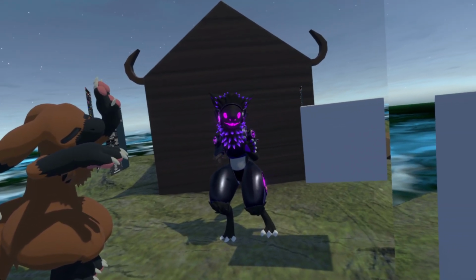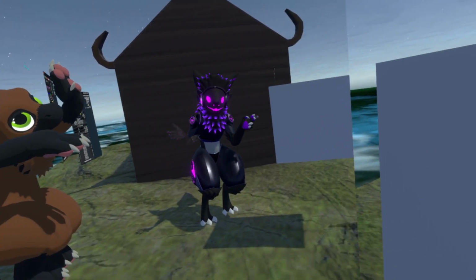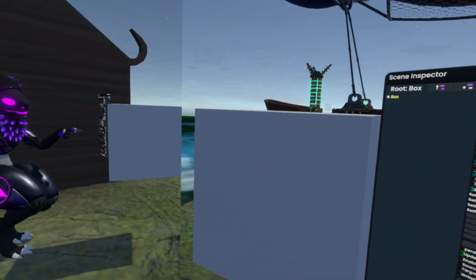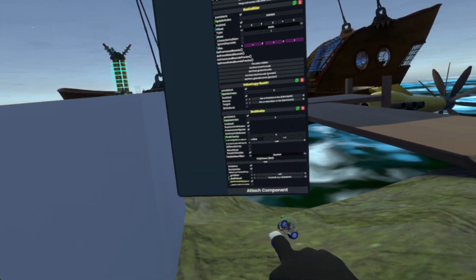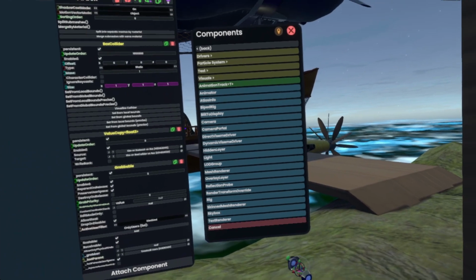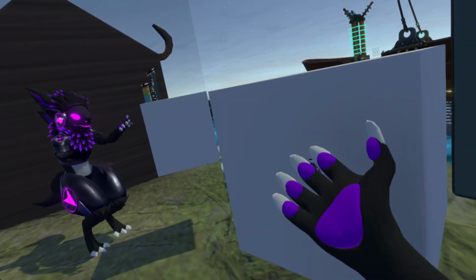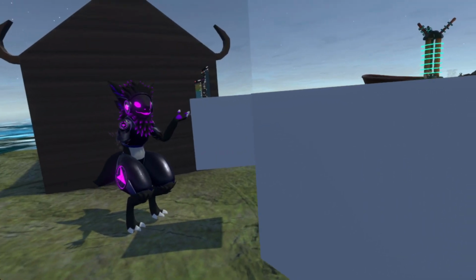Today I'll be showing you the render transform override. You see this cube? Well, we don't want to see it. So we go and select the cube and open it up in an inspector. We click attach components, then we go to rendering, and then we go to render transform override. Now, the cube's still there. What do we have to do?